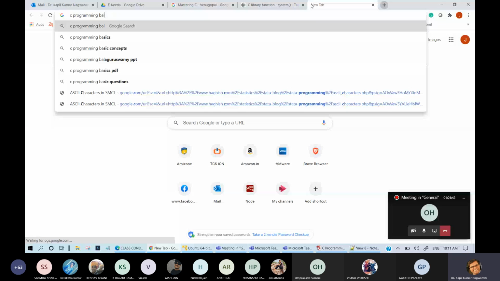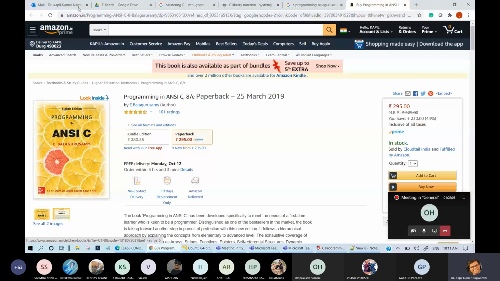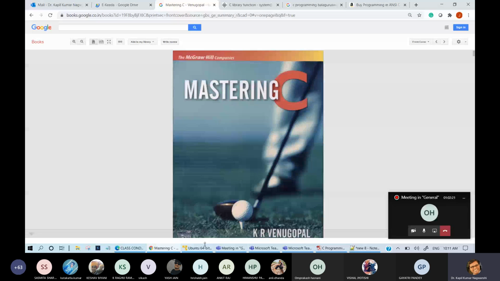So let me show you. It always says ANSI. It is written ANSI. You can see clearly ANSI and by Balaguruswamy. So it is up to you which book you are going to follow. Today one question was asked whether I can purchase Yashwant Kanetkar or not. You can purchase any book, because this book is already available in your Google Play Books account, so you can read books from there also. Purchase at least one book so that you will be able to write the programs.